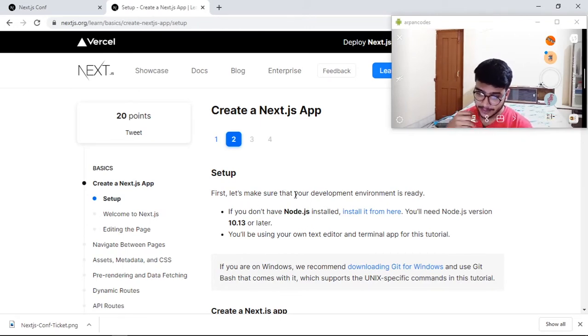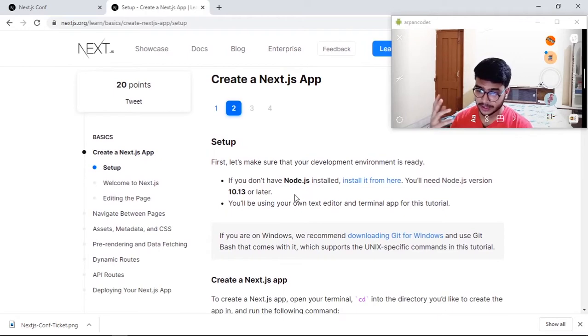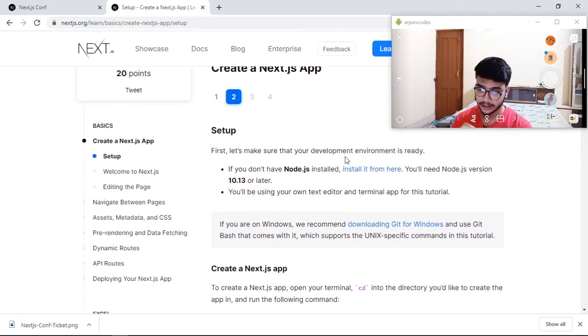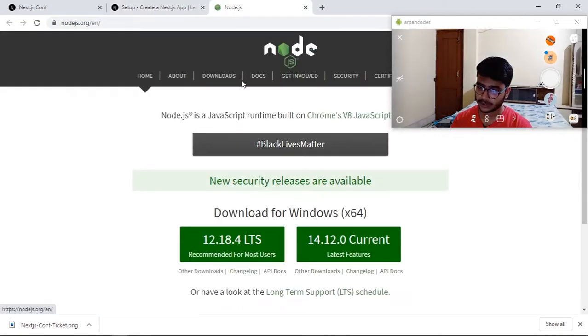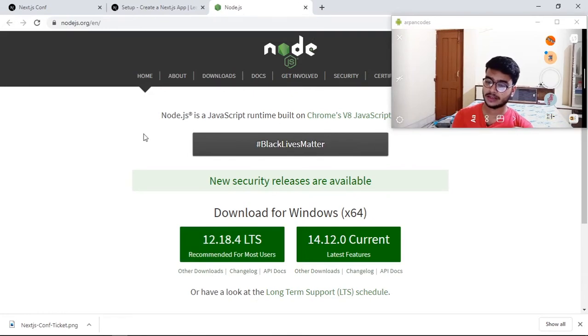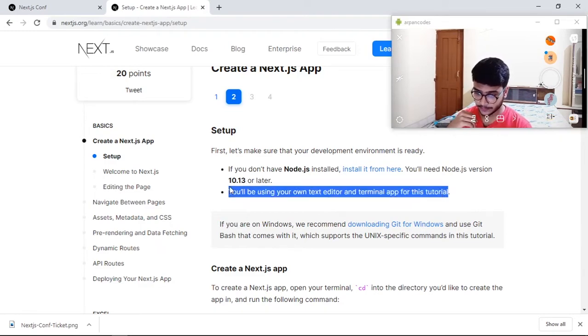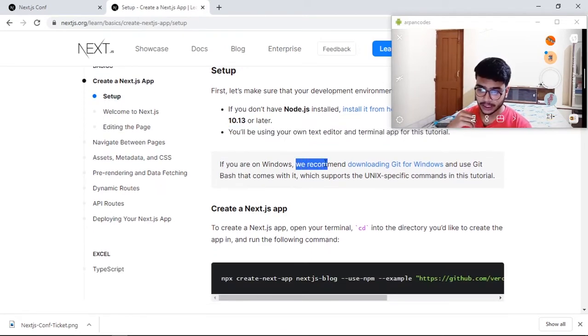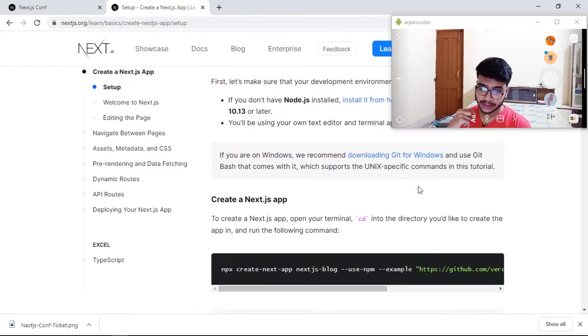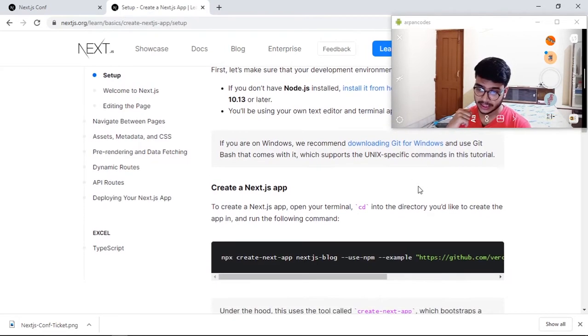First, let's make sure that your development environment is ready. If you don't have Node installed, install it from here. You can just go to nodejs.org and install any one of these. I have 12.18.4, so I'll skip it. You can install either of them, no problem. I have the LTS version. You'll be using your own text editor and terminal app for this tutorial. If you are on Windows, we recommend downloading Git for Windows and using Git Bash, which supports the Unix-specific commands in this tutorial.